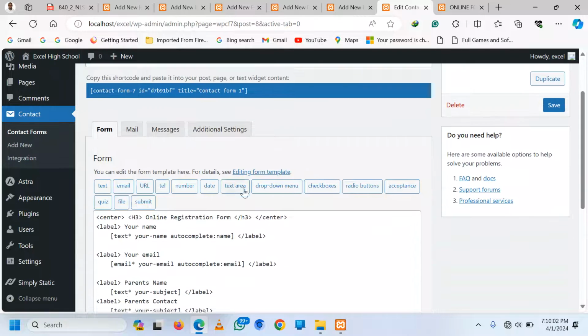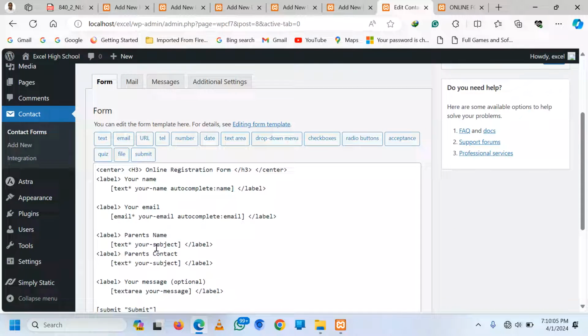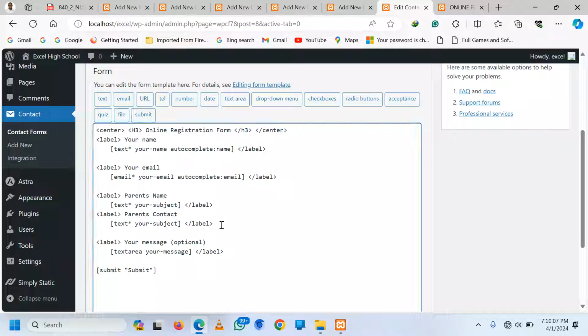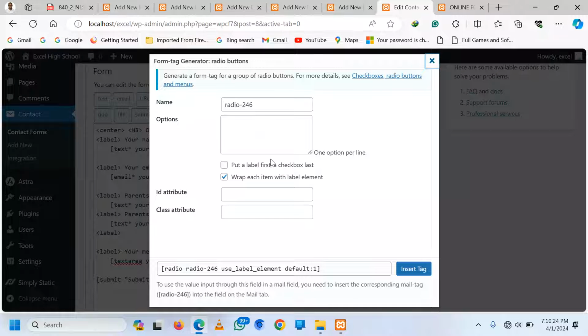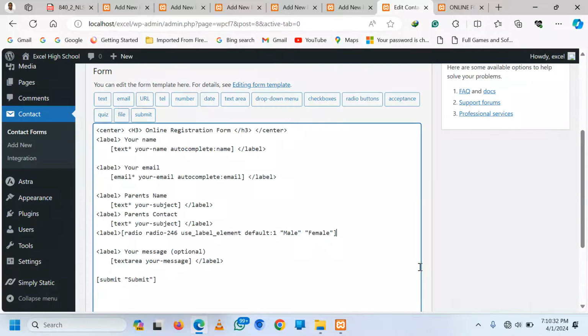So let's add more fields here. For example, after parents contact here, I want us to add what we call the radio buttons. So here we are going to say label, and then we add a radio button where the person will choose male or female. Then you insert the tag. After inserting it here, we can now close the label that we opened like that.